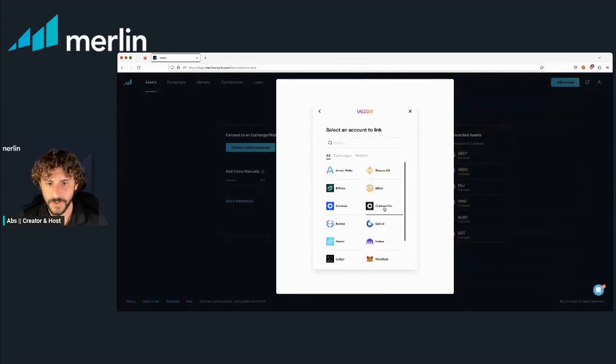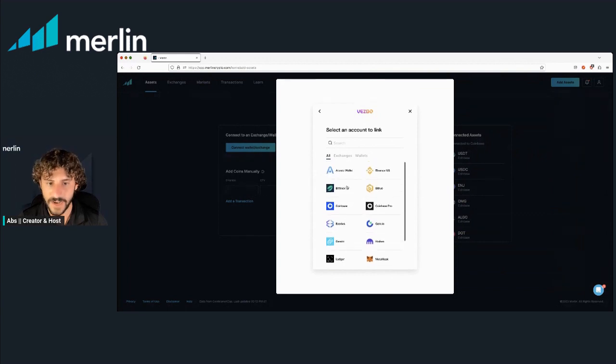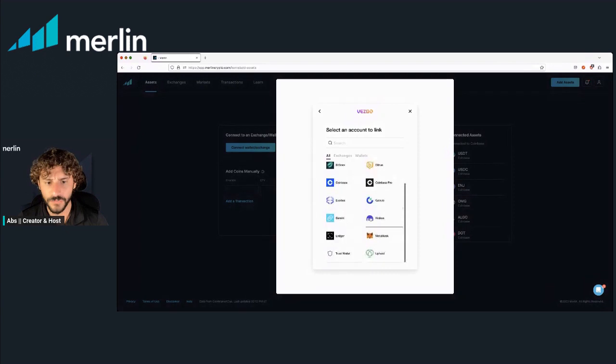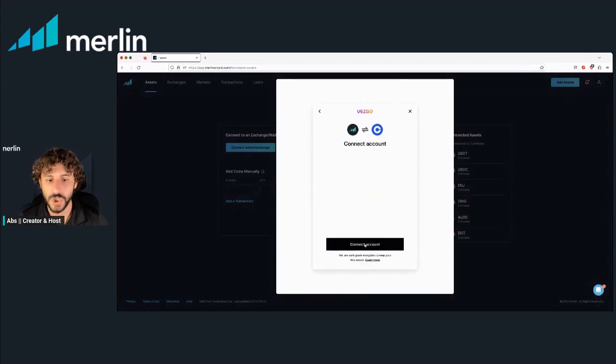We've got Coinbase Pro, Coinbase, Binance.us, BitTrue, Kraken, MetaMask, Uphold, Trust Wallet, Ledger, Gemini, and several others. We also got the Atomic Wallet. I think that's worth noting as well. So for the sake of today's video, we're going to choose the Coinbase tab and connect that to our Merlin account. So first thing we're going to do is connect the account via the Vesgo application.